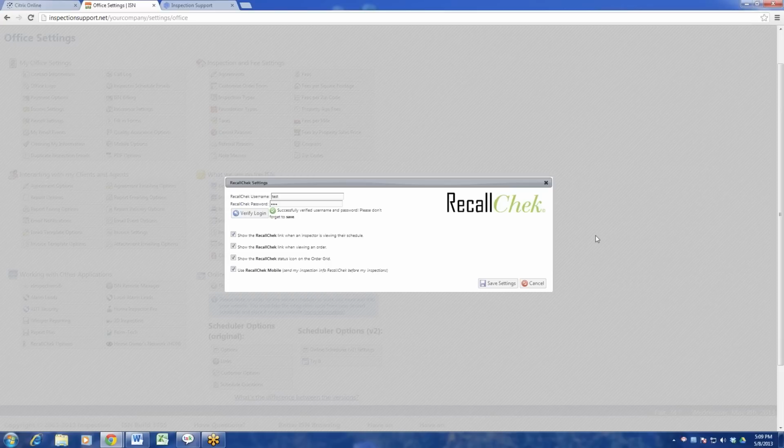Now, if you're an ISN or Inspection Support Network user and you do not have this 4th box at the bottom, not a problem. This is great new technology that we're implementing. So just let our inspection support team know and they will get that updated for you immediately. But most of you should have that 4th box, and just make sure that all 4 are clicked. Once you have that, make sure you hit Save Settings.